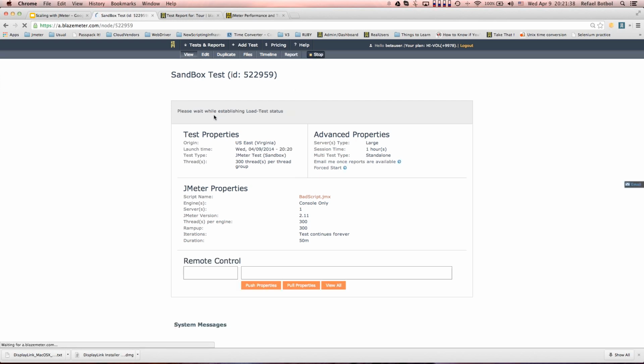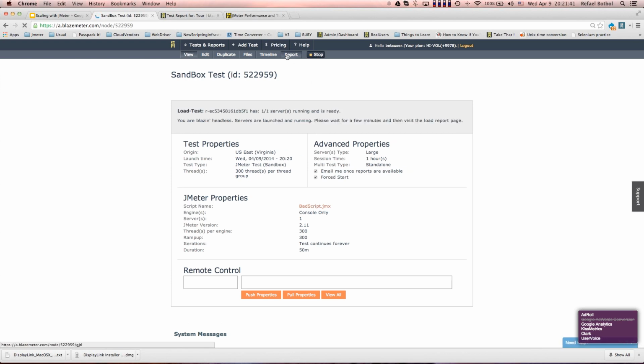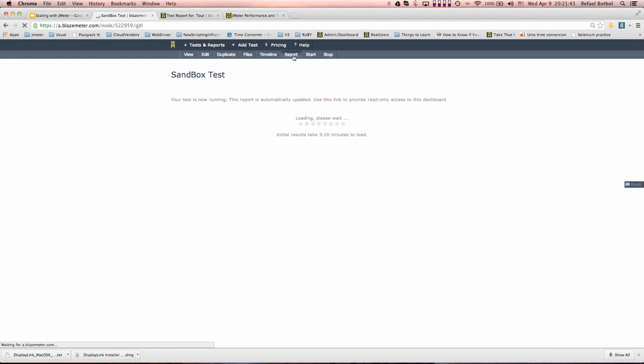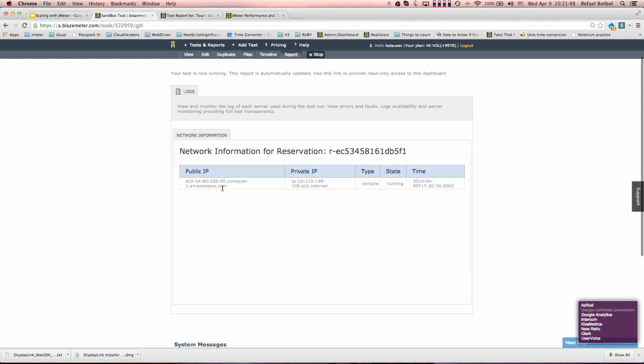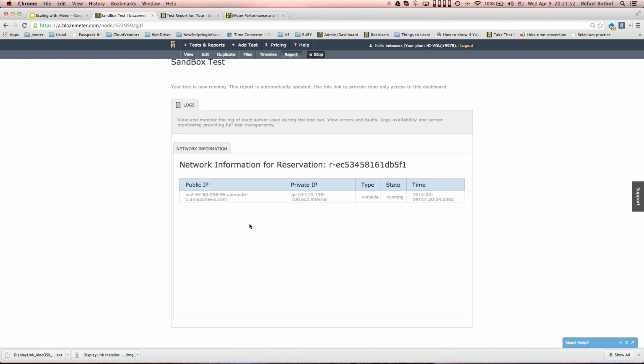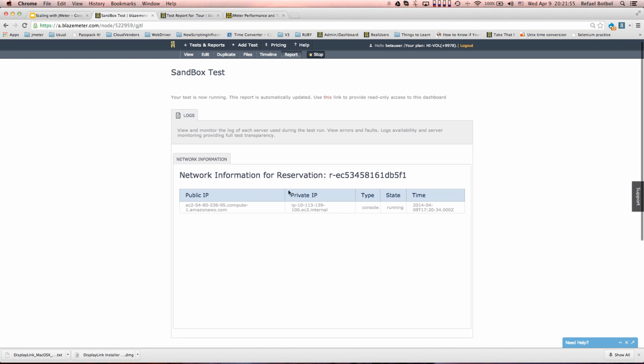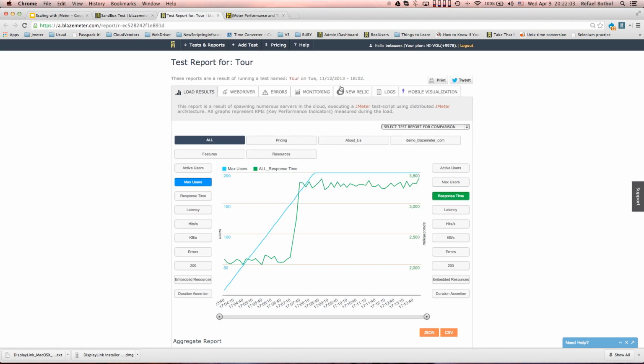Okay, let's go to the report and see that our tests run successfully. Okay, in the logs we can see the machine, the private IP, everything is from Amazon right now. And okay, I'll leave it for the test to run. Let's talk about what we're looking at in the report. This is the tour, by the way. Everybody can go to the tour and look at that particular report, which shows our abilities.